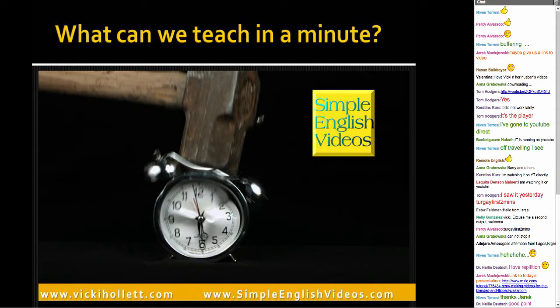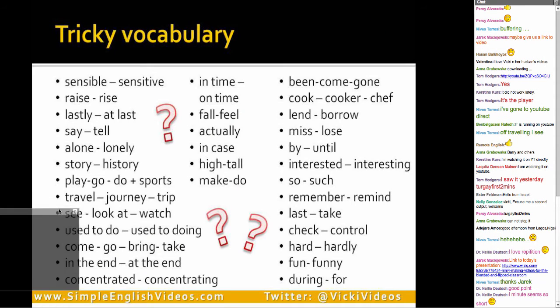So what can we teach in a minute was one of my obsessions as I began. And as a language teacher, that meant that I couldn't start teaching some of the big things like tenses or things like that. And I used to go for things like tricky vocabulary, just picking a couple of words that the students would confuse and trying to explain those in the time we had available.